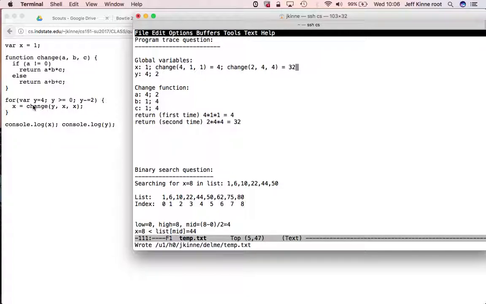Alright, this line's done. We go back up and do y minus equals 2 again. y is 0 now. Is y greater than or equal to 0? It is. So we're going to do this again. That'll be change y, x, x, y is 0, x is 32. So we're going to be in the change function again with 0, 32, 32. There's going to be another return value.